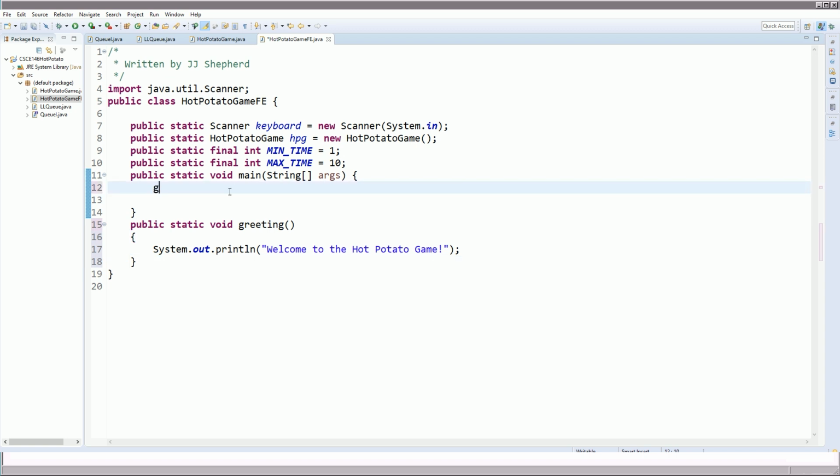Now back in the main method, we're going to call greeting. We could have easily just put the System.out.println right here, but it's also a good idea to separate this functionality out into methods. That way, if I needed to modify the greeting, it's really easy to find.